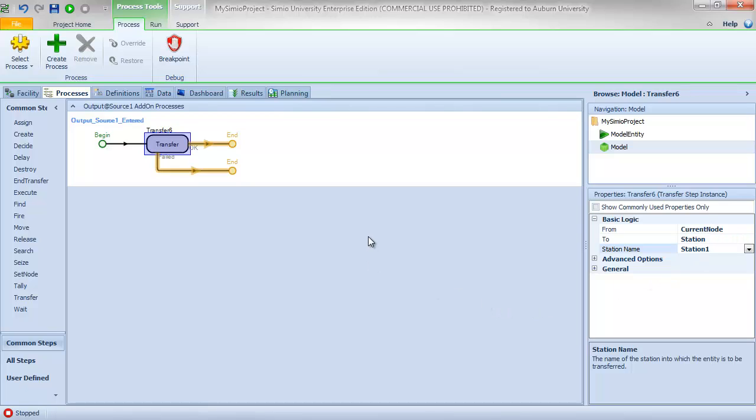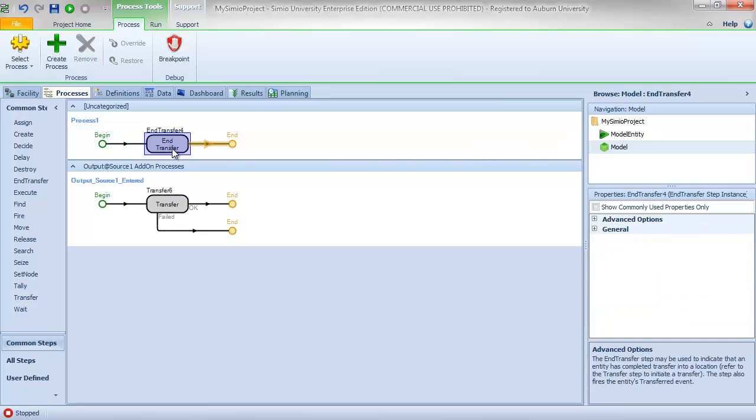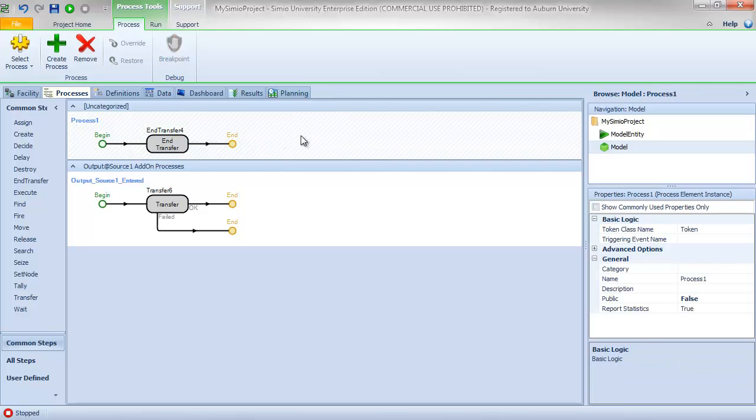Now, we also know that when an entity is transferred into a station, we have to manually end the transfer. So I'm going to create a new process by clicking on the Create Process button, and it creates a process named Process 1, and I'm simply going to add the end transfer. Now, we have a process that ends the transfer, and we need to tell Simio at what point to execute that process. And so I'm going to select the process, so I move away from any one of the steps and just click, and you see the hatch line.